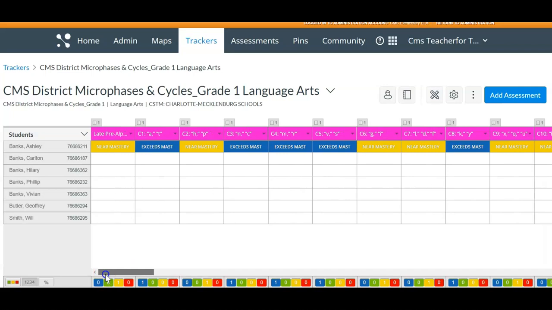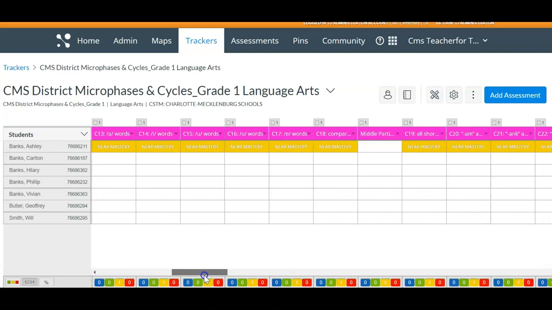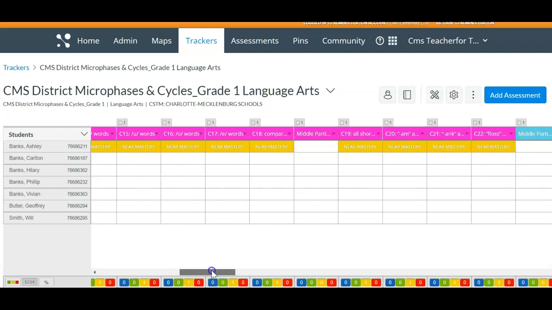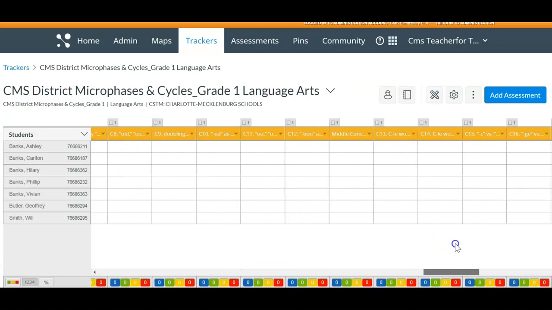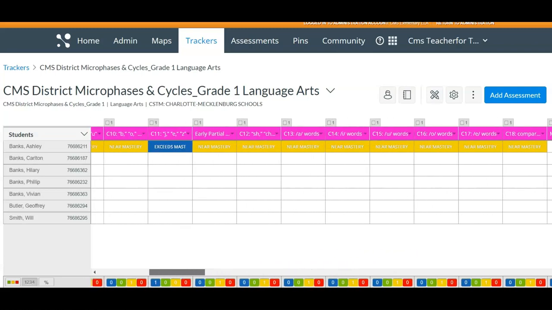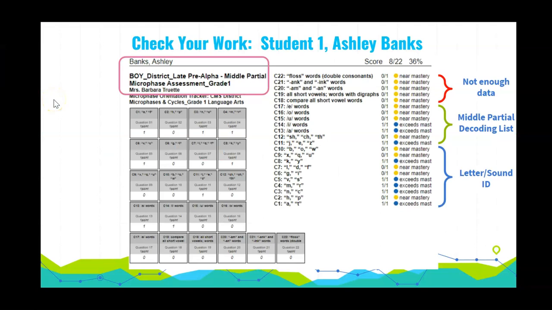You can see areas where she has mastered or where she is near mastery or does not have a data point yet. And then in the later part of the tracker, we do not have data because we have not assessed her on those cycles. If you practiced entering data for Ashley, you can check your work here. This screen highlights the decision making I used while entering Ashley's data using the different assessments I had available: letter sound ID, the middle partial decoding list, and areas where I did not have enough data to enter mastery.